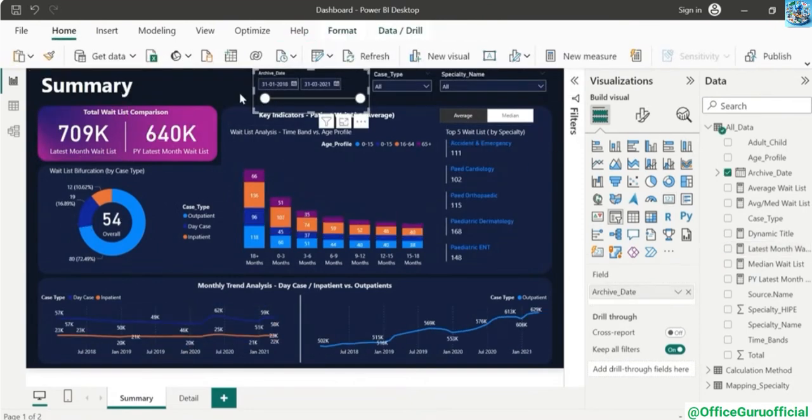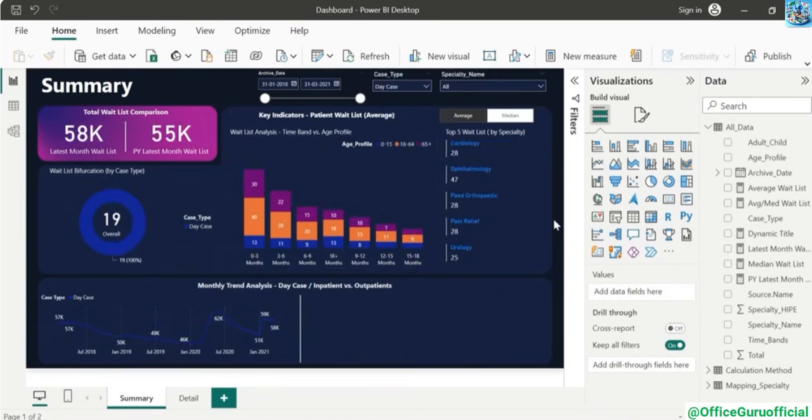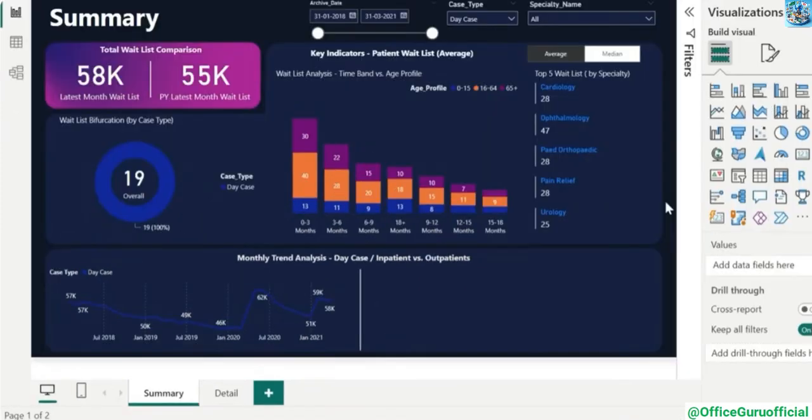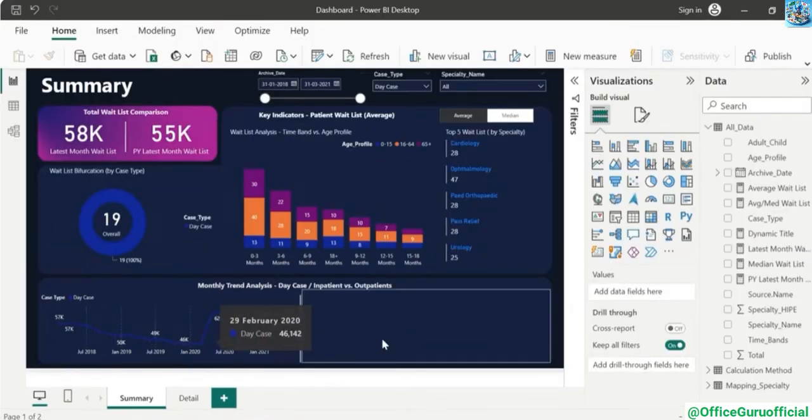Let's move on. Now if you see, whenever I interact with this case type filter, let's say we select day case, every chart gets filtered accordingly. But I do not want the bottom charts to be filtered because bottom charts are already filtered on case type. The left chart shows me inpatient and day cases, and the right chart shows me outpatients. So I do not want this filter to impact this bottom view.